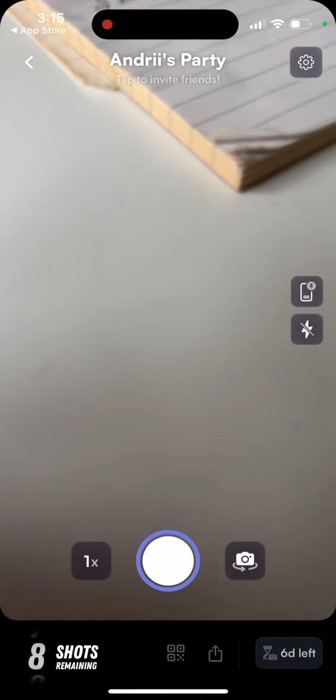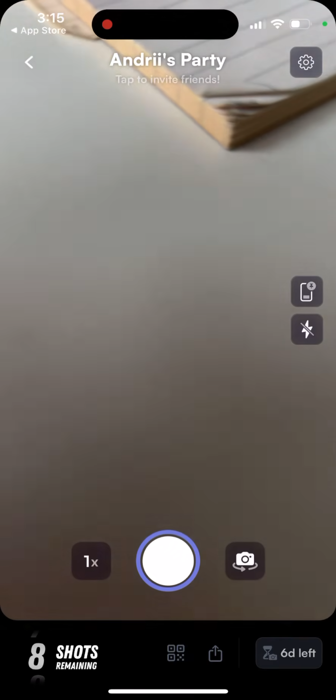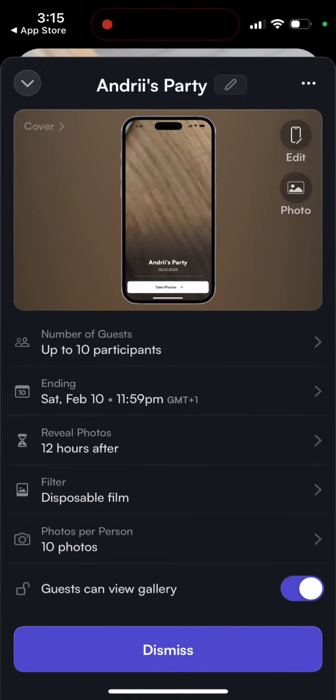So people can download the app or they can just use it in the browser. They don't need to download the app. But then as a host, you can see all of the details here.